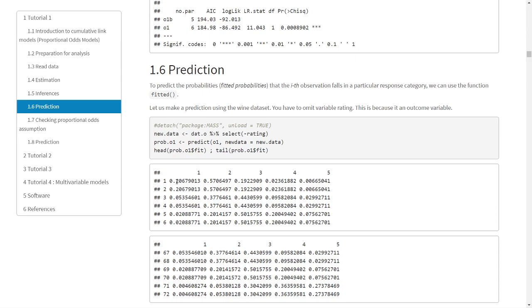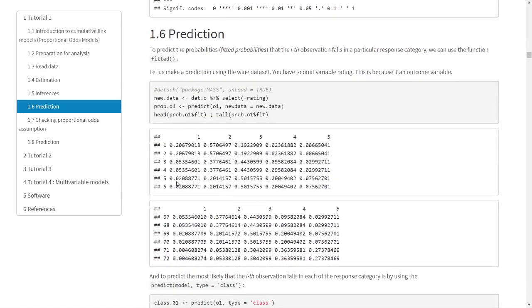For example, for the first observation, there is a 20.7% probability to be in rating 1, 57.1% in rating 2, 19.2% in rating 3, 2.4% in rating 4, or 0.7% to be rated in category 5.